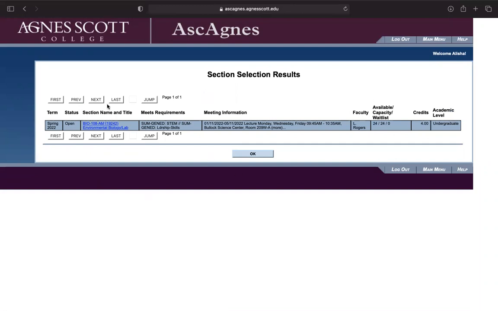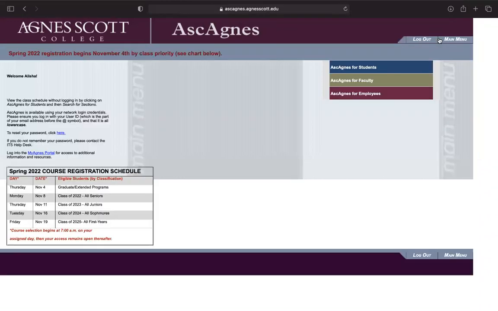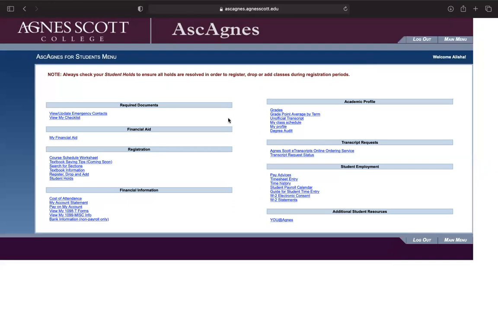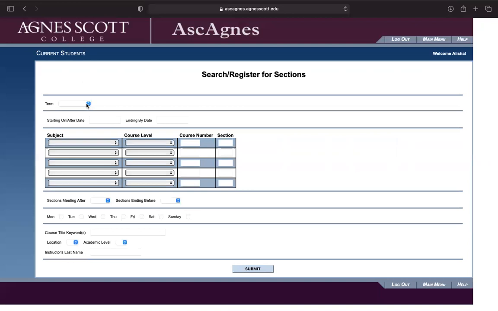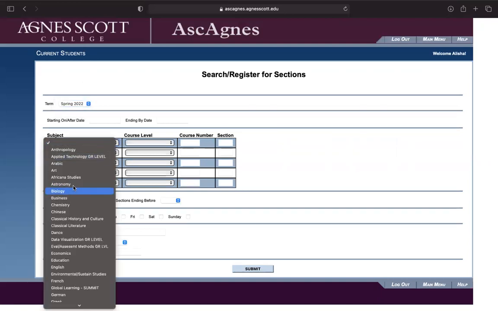If I am interested in this course, I will make a note of it, and then I will go back to the main menu, Ask Agnes for Students, and I will go to Register, Drop, and Add. Here, I can do several different things. I can either, again, search for sections. This is a more condensed search, but it's almost the same thing as what I did previously.